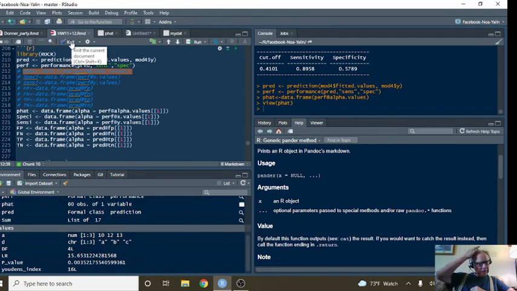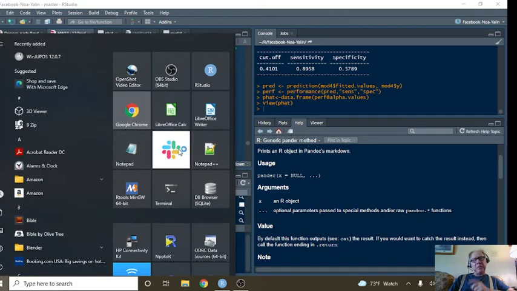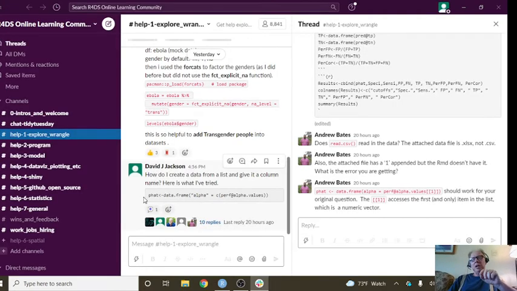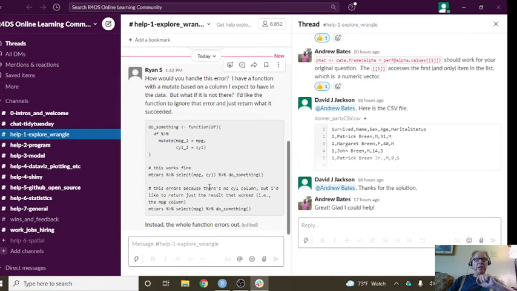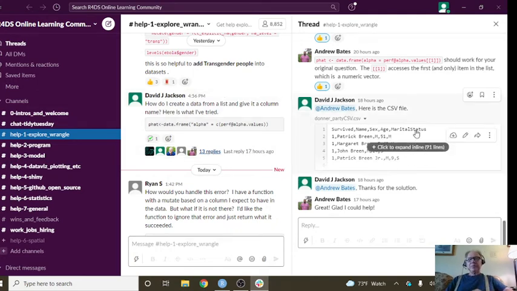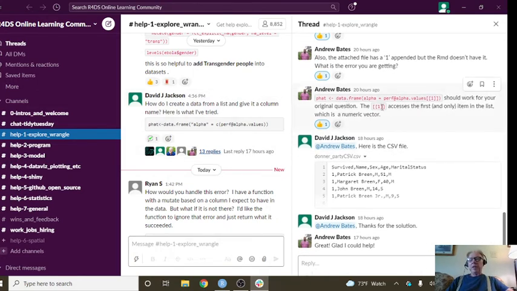Now, giving credit where credit is due, the solution to this dilemma actually came from an organization called Slack. I don't know if you recall, but you're actually part of Slack because you joined also, and they're very good with helping with some of these obscure commands. So the question was, how do I create a data frame from a list and give it a column heading? Here's the code I tried. And this is where a guy named Andrew Bates gave us the answer.